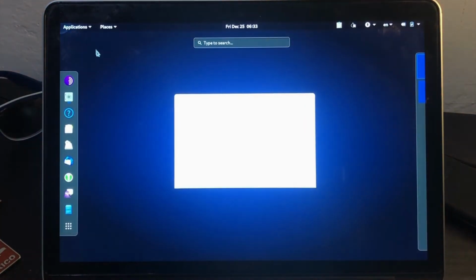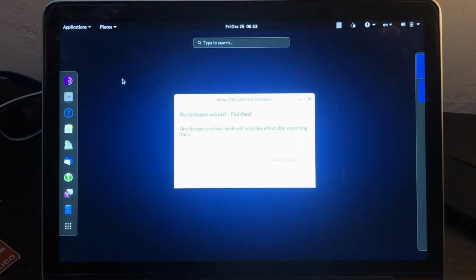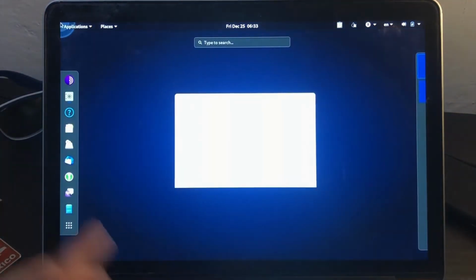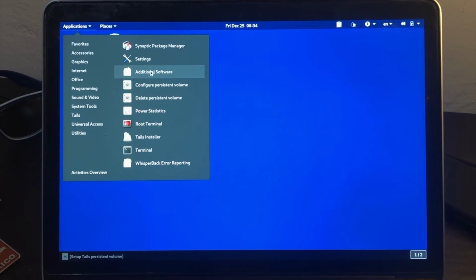All right. Come on, each time I move it right here, it just opens this menu. But yeah, you can probably configure this one as well, like system tools. You can delete persistent storage if you don't need it. You can configure again here. Additional software, settings. How about we open settings and check it out?